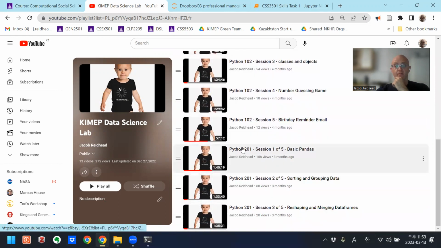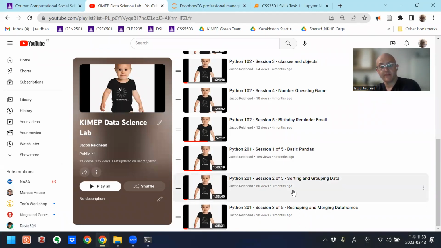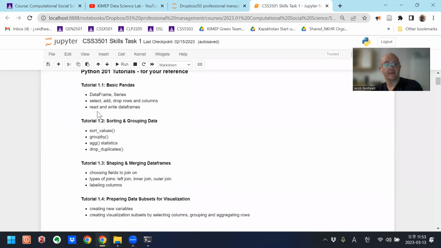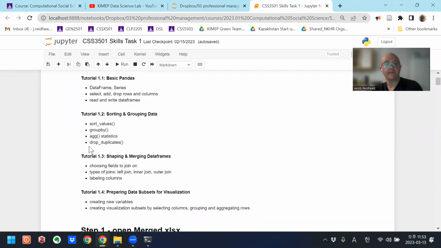So these Python 201 ones are the ones that we're drawing on here with the skills task number one using pandas. So you can go look over these tutorials. They're each about an hour or 90 minutes to look at to learn about these tasks in more detail.